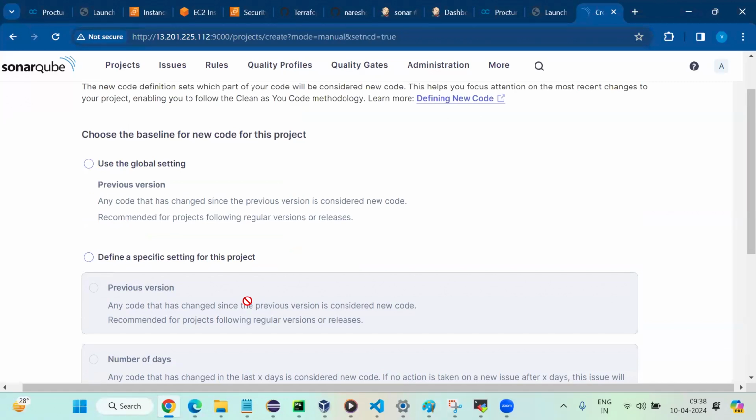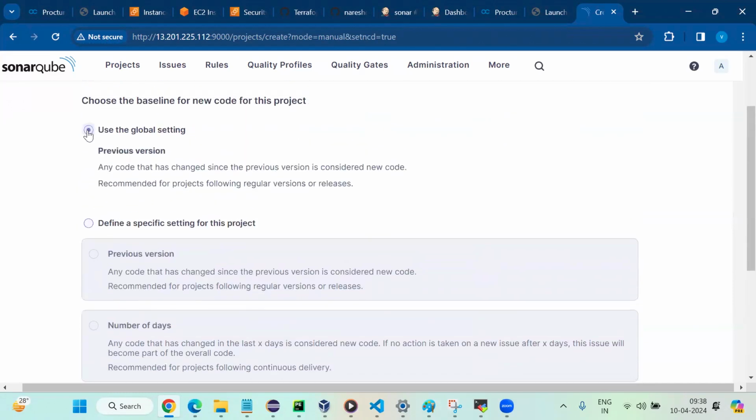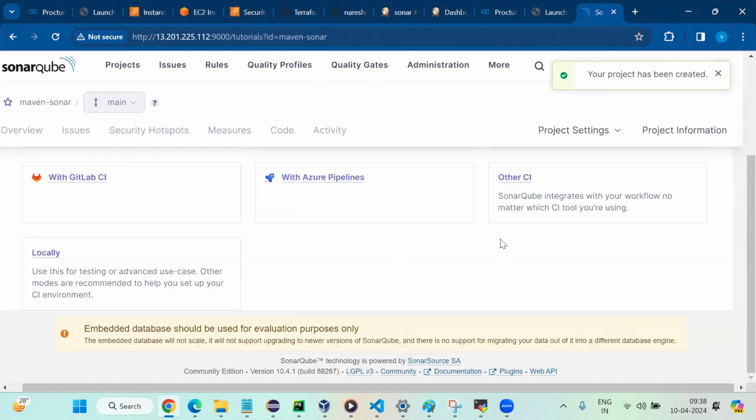So I have created a sample project. It is asking to choose the baseline of the new code for the project. You can take the previous version, this version, or you can define a specific setting for this project. Anyway, you can take any version, no problem. I'm taking this one, or you can take this one also, no problem. Create a project. Your project has been created.